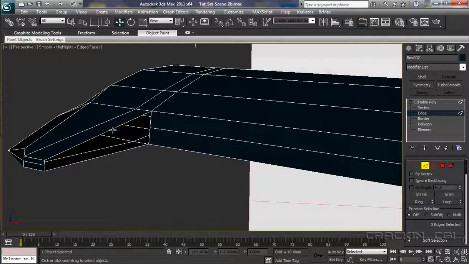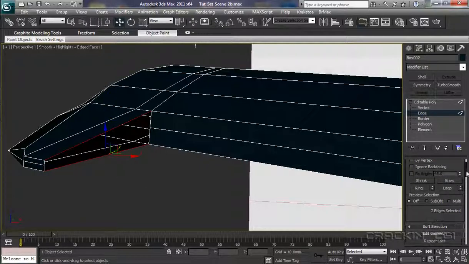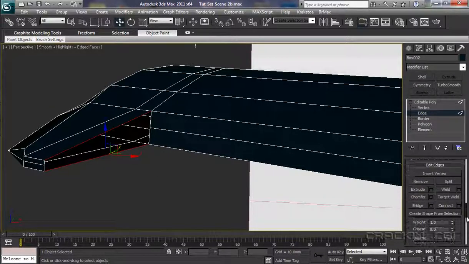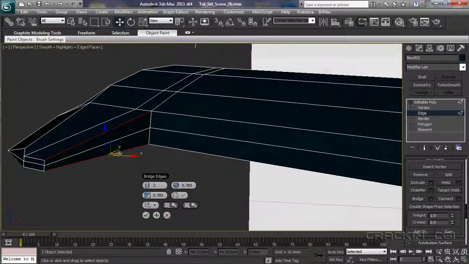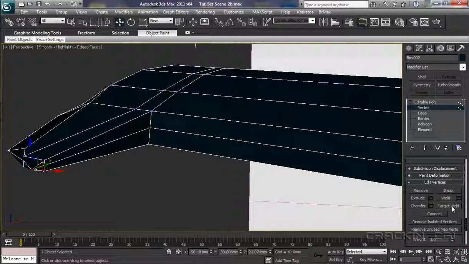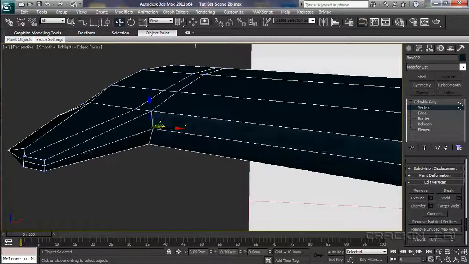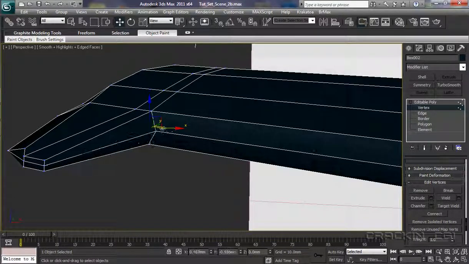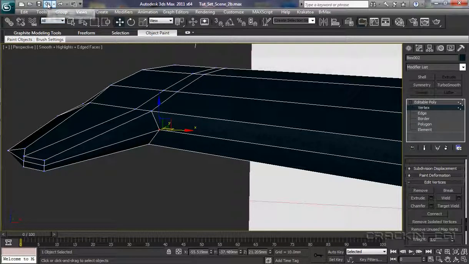Back to our edge, select that edge. Control that edge, down we go to bridge. It says 2, that's okay. Yep, same again, up to vertices, select one of them. Yeah, so down to target weld, select that and connect it to there. Just deselect that for a moment. I want to check these out just to make sure that they are, yep, there you can see that both are moving, so they've both been welded. Let's press undo on that.